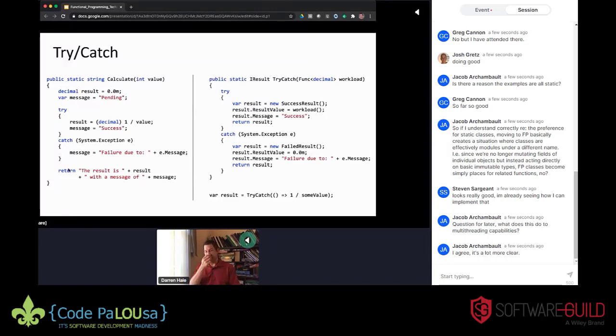The difference being is that I can test this with unit tests up and down. It is absolutely deterministic. I don't have to worry about throwing exceptions, catching exceptions, and the weirdness that goes along with unit testing those things. I can also reuse this try-catch everywhere. And I used a fairly simplistic example at the bottom where I call try-catch on a lambda that takes nothing in and returns 1 divided by some value just to prove that this works.